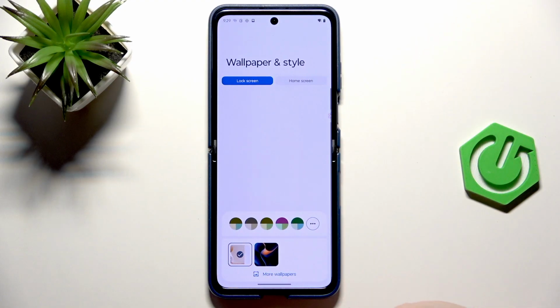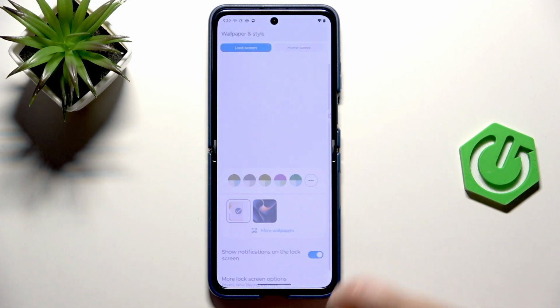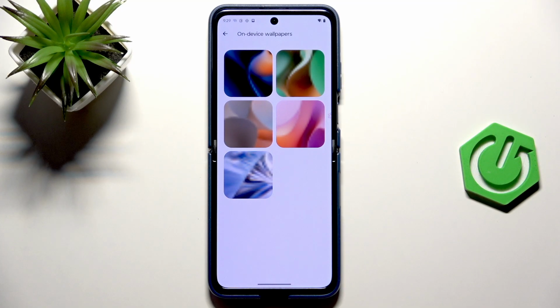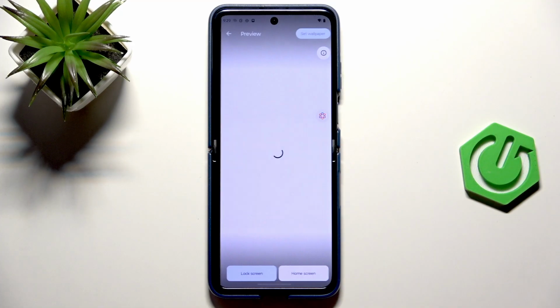I think I'll pick something from curated images. So let me tap on it. And here, let's tap on more wallpapers. Here we've got on-device wallpapers. So I'm not sure which one we've got, the dark one. So let me choose maybe this one.